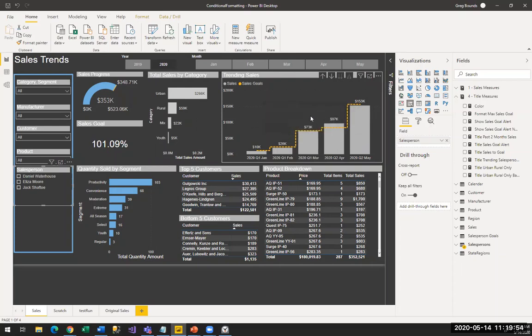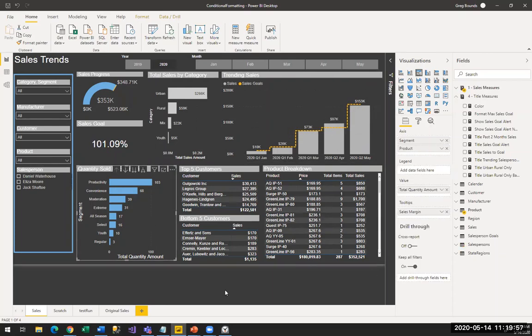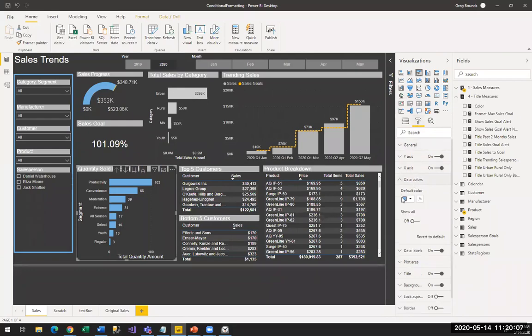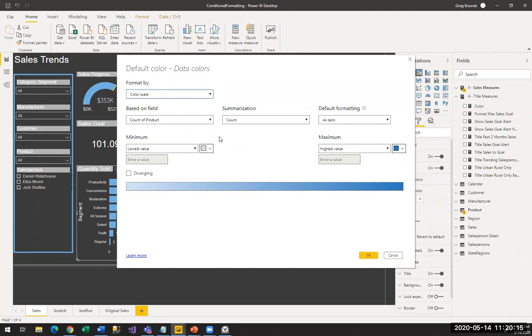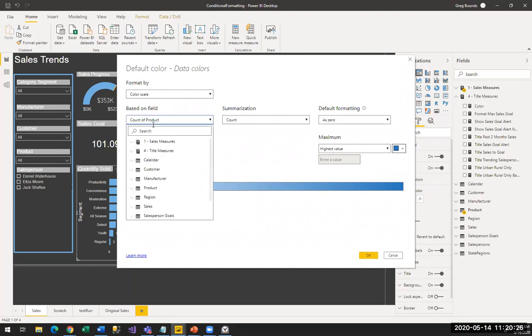So let's start with a really easy example, and I'm going to start down here on the quantity sold by product segments. To kick this off, we go over here to the format pane, data colors. And you see here we've got default color, which is that blue, and this little FX button. So how do I want to format my quantity sold? I'm going to keep it on this color scale option because we'll explore the rules and field values later. But I don't want to use one of these built-in operators, which I'll show you in a little bit. I want to use one of my measures. So I'm going to use my total sales amount.